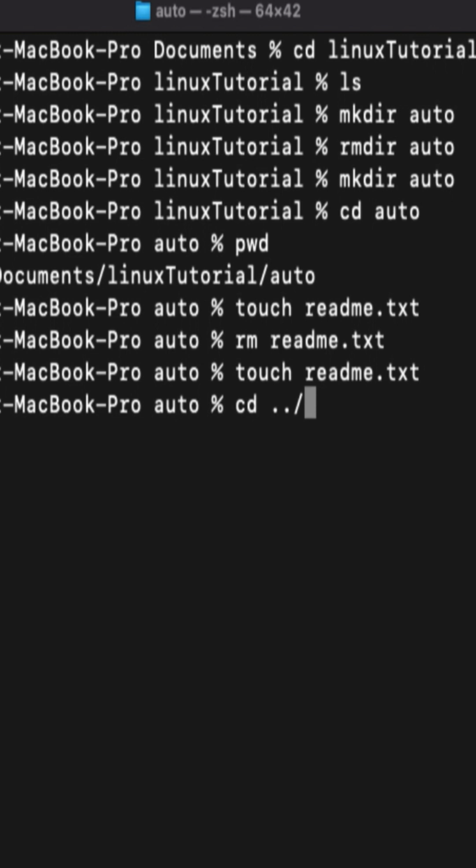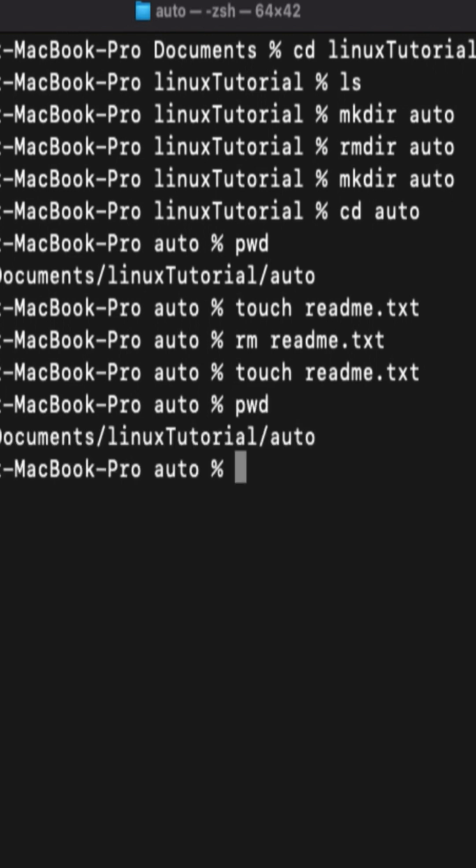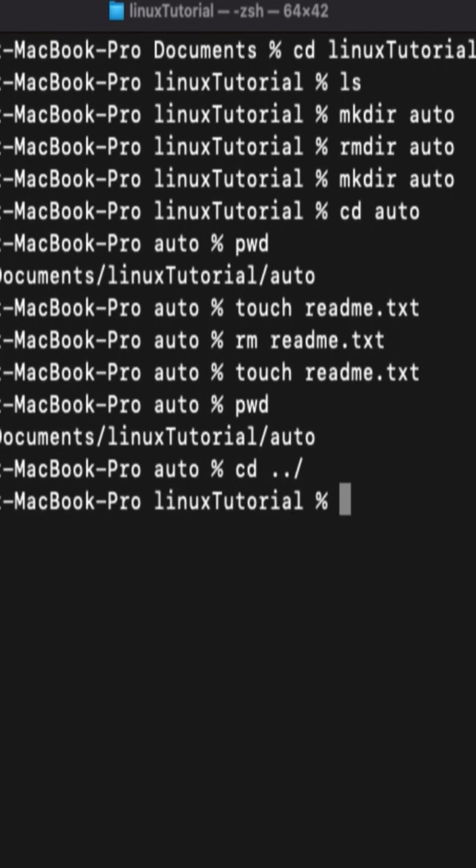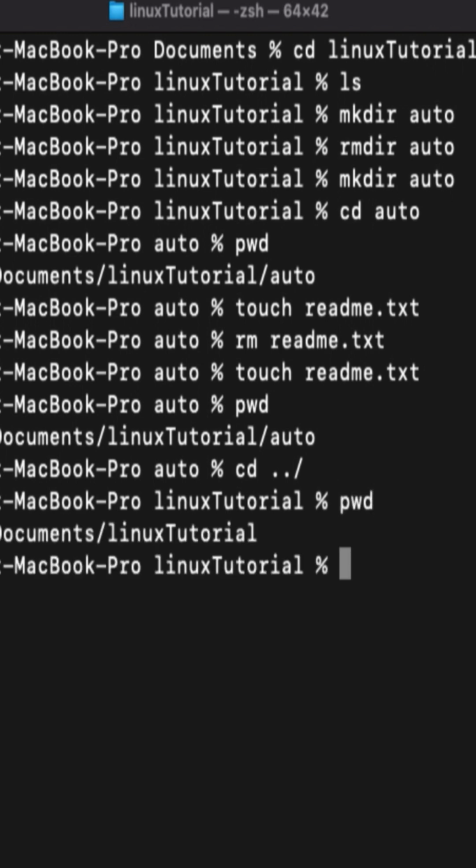So before I use the cd .. command, I'm going to use the pwd command so it can print my current working directory. Then cd .. And now I'm in the Linux tutorial folder. So I'm going to use the pwd command again, and it will print exactly where I'm at. So now I'm inside of the Linux tutorial folder.